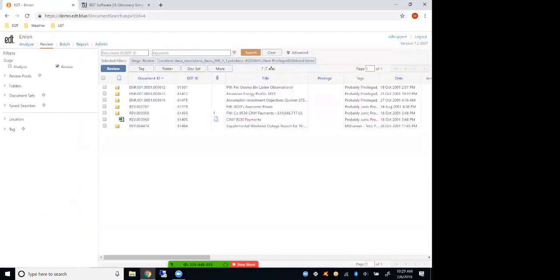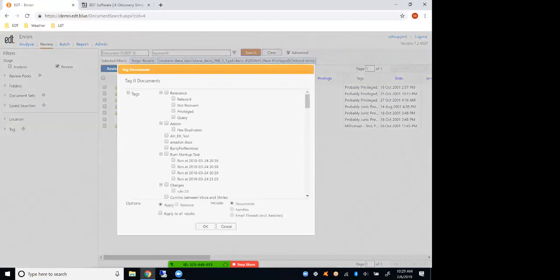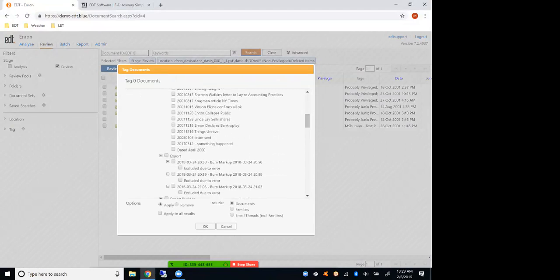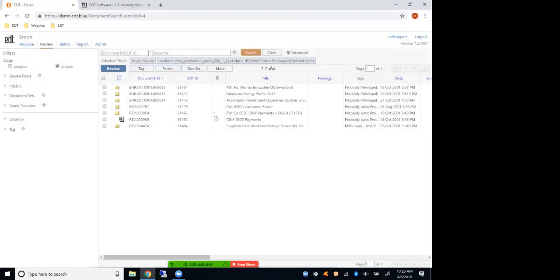I showed you tags already. The buttons here at the top are action buttons again. You have the ability to apply a tag to these documents. Again, these are existing tags, and you'll be able to apply them to all the results, their families, and the email threads as well. If you accidentally applied a tag, you have the ability to remove it, so it's a nice little place to go. You also have the ability to just move these to a folder.